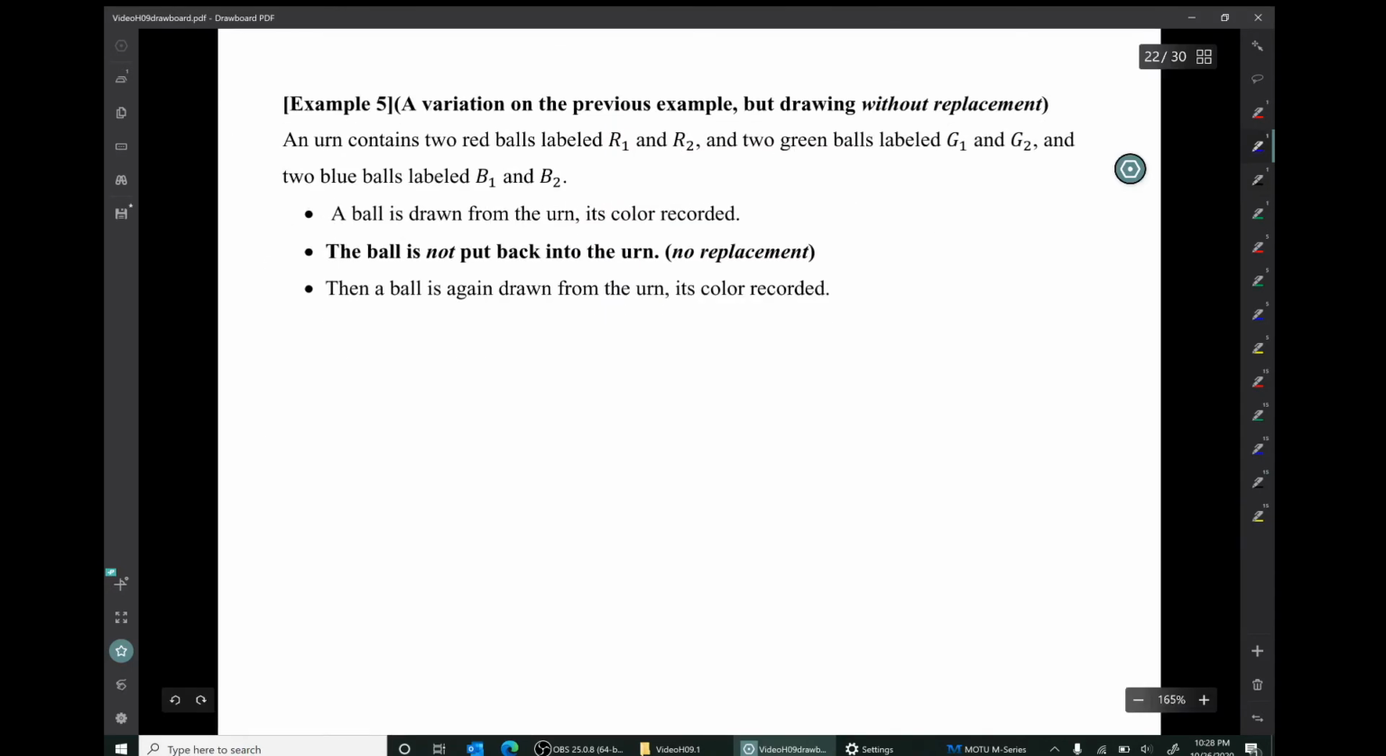Now, example 5, this is a variation on the previous example, but drawing without replacement. We have the same urn containing 2 red balls and 2 green balls and 2 blue balls. And again, we're going to draw a ball from the urn and just record its color. Now this time, the ball that we drew, we're not going to put back into the urn. That is no replacement. We're going to go on and draw a second ball from the urn and record its color. So this is the idea, again, of drawing without replacement.